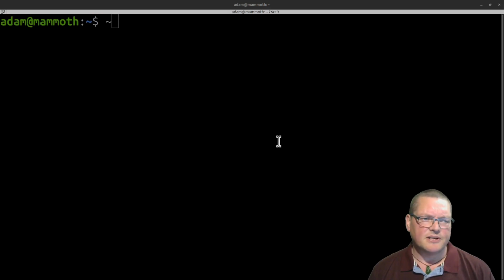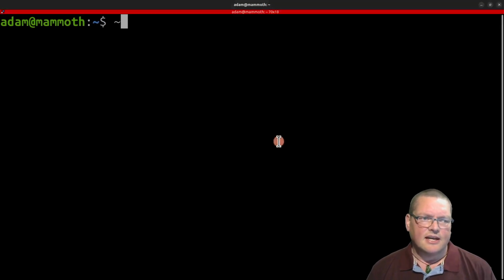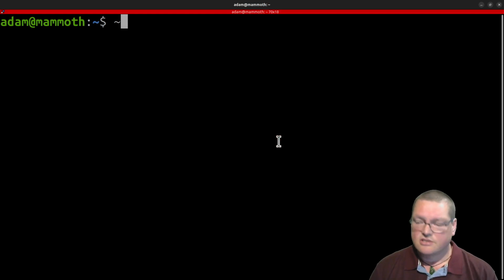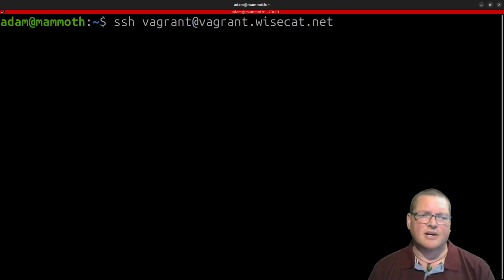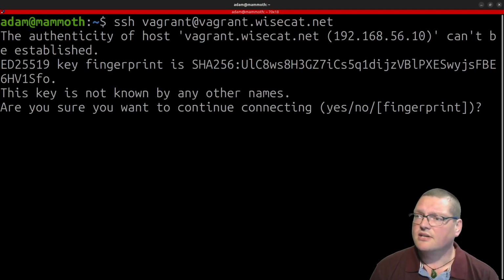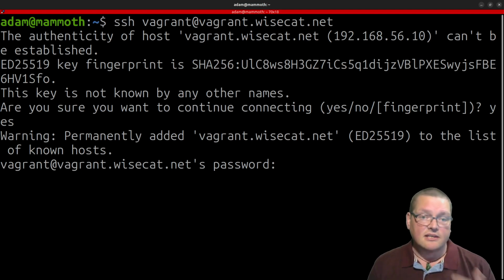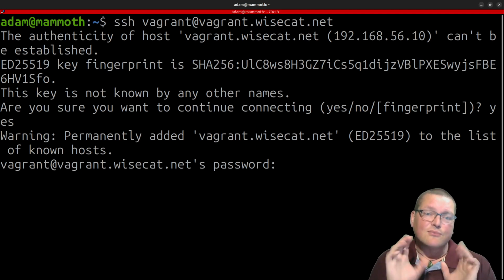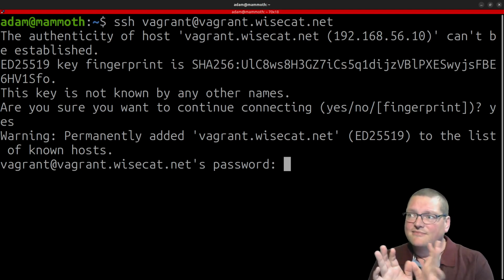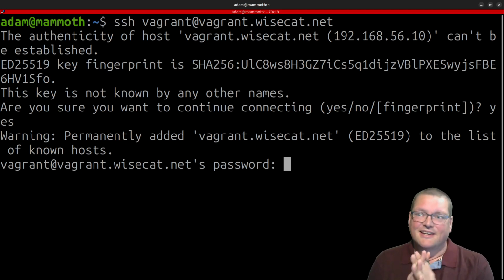So I've got myself a little terminal window open here, and right now I don't have any keys. If I want to SSH into my Vagrant server that I've built here, I do ssh vagrant at vagrant.wisecode.net. It says, okay, I don't have host authentication, so I just have to type in yes to say it's the first time I've logged in. Oh, and that's another thing: if you're using password-based authentication, you could log into the wrong server. And then if you log into the wrong server, you've given that wrong server your password.